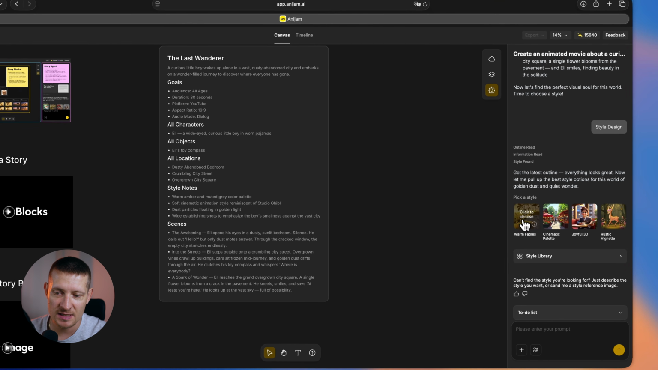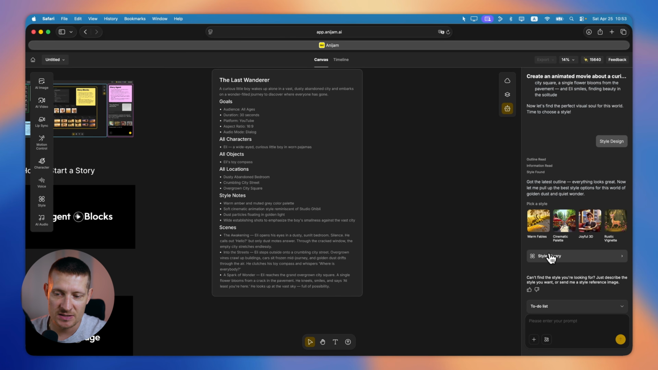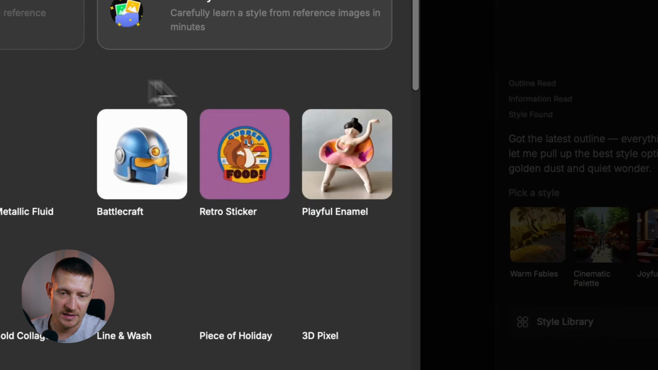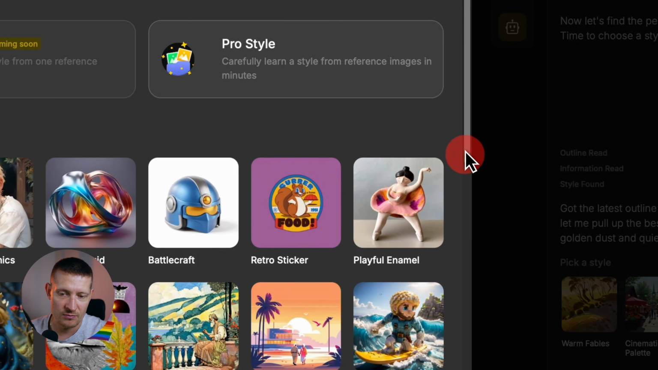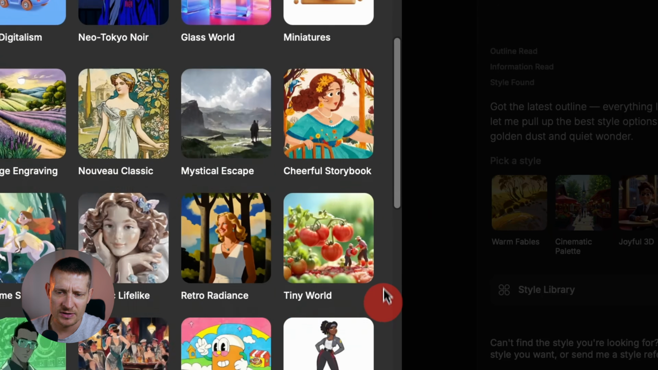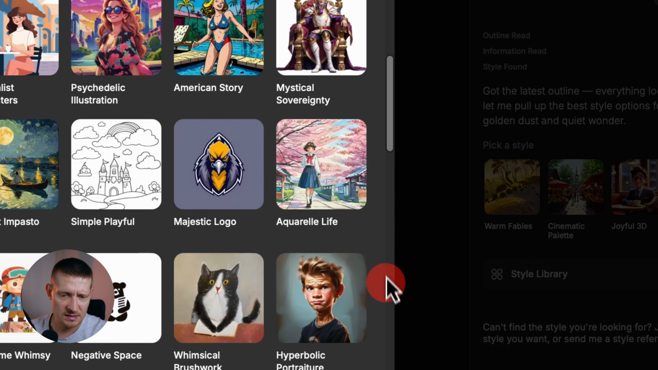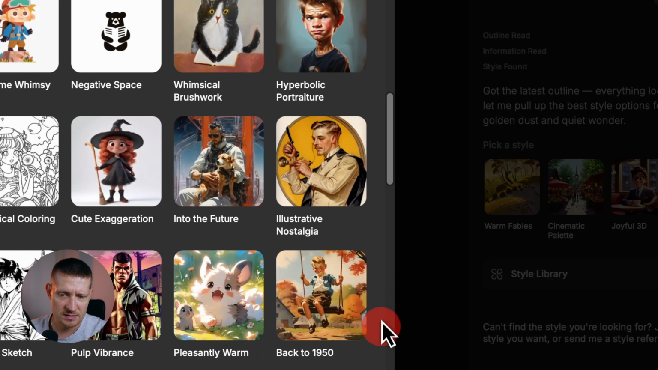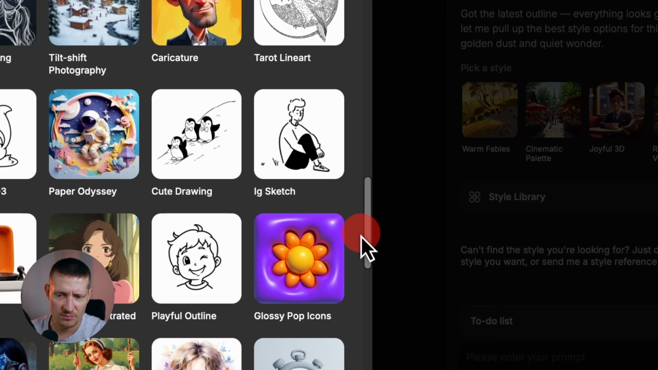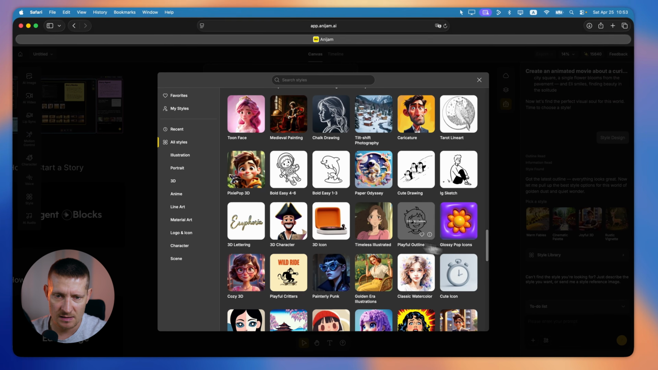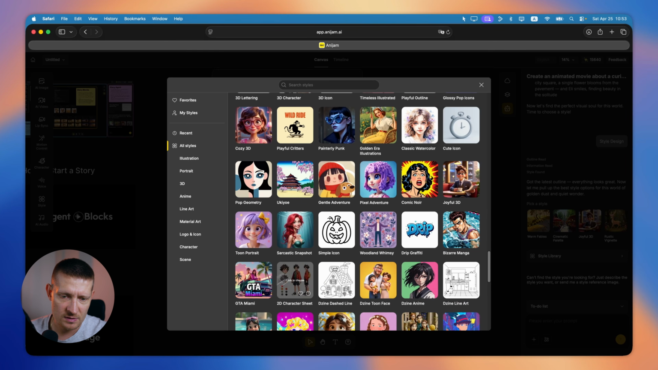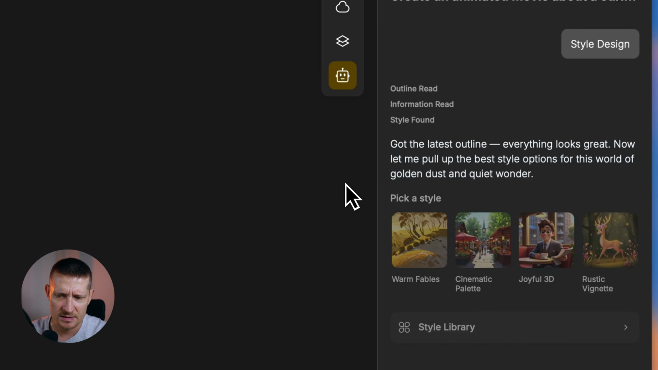If we don't like any of these styles, we can go to the style library and here we have even more styles. Now we can pick from a lot of styles here. I don't even know what kind of style I want to use for this. I want to have something simple. Let me see. Oh, there's so many here. It's really difficult to pick a style. I'm going to go for, let's do cozy 3D. I think this is fine.